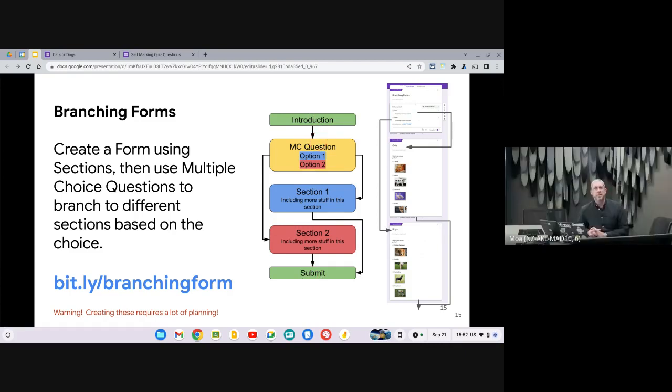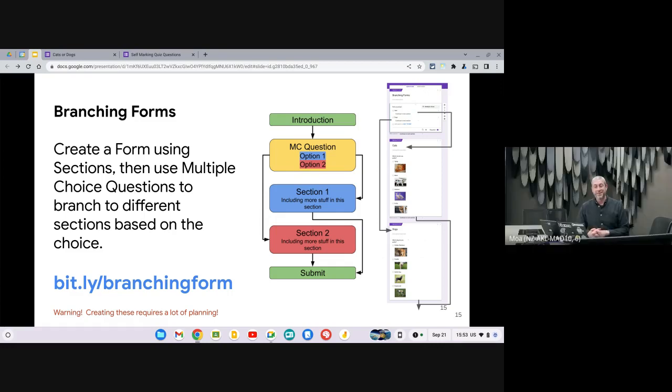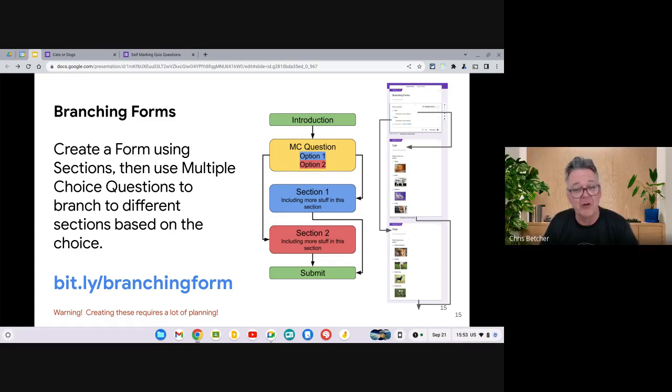There's a really nice aspect of actually designing when you're doing that. So you look at that and you go, that's easy, but you've actually got to design them really, really well. You might see I've put down the bottom in red print there, warning, these require a lot of planning. They really do. The dog and cat example is pretty simple, but you can imagine if you have a form that starts to branch and branch and branch, it's really complicated really quickly. Dare I say exponentially. And so you really do need to plan it out on paper.